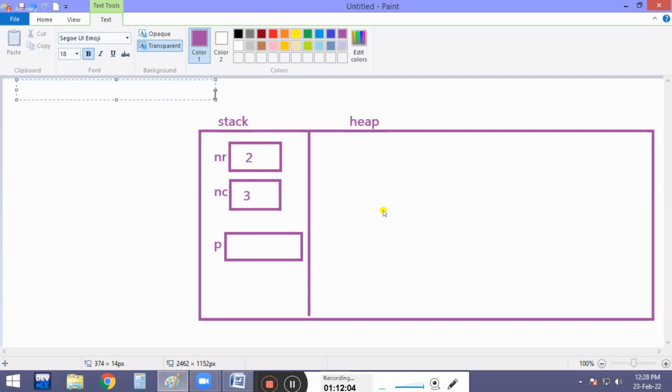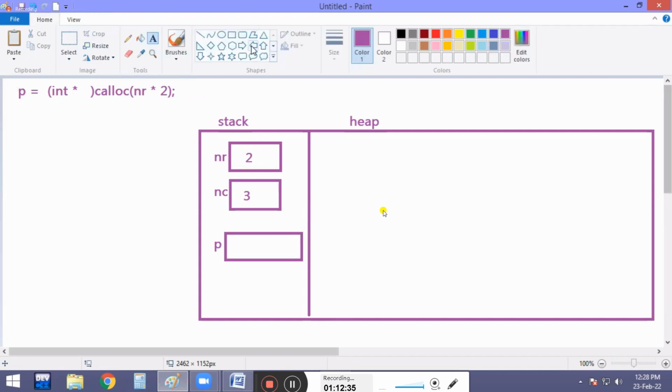I am doing it like this. P equal to, everybody observe it, P equal to int star, calloc of nr into 2. Directly I am giving 2. Tell me anybody, nr value? 2, and 2 into 2 is 4. Now 4 bytes of memory allocated, and the address stored in P. And now watch it, here 4 bytes of memory.